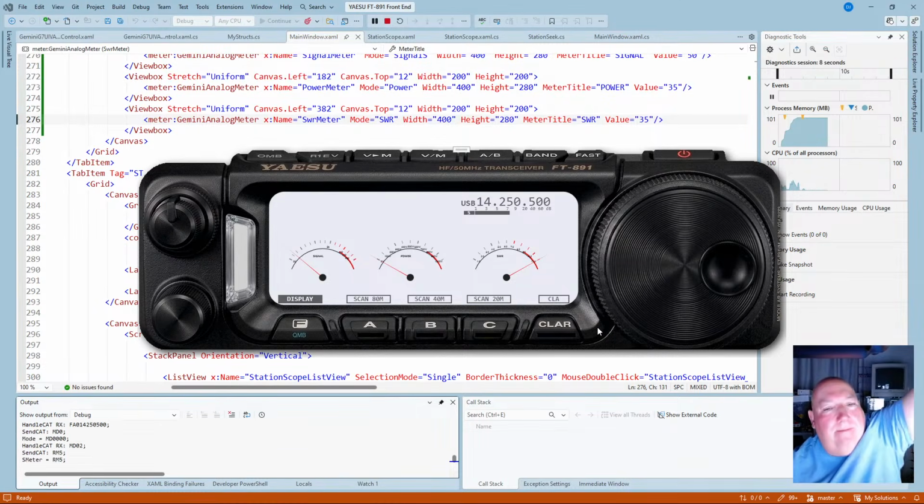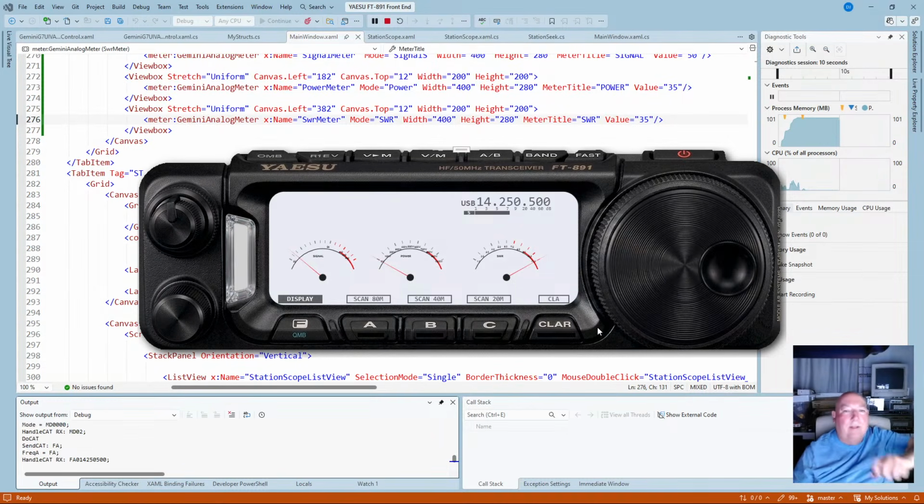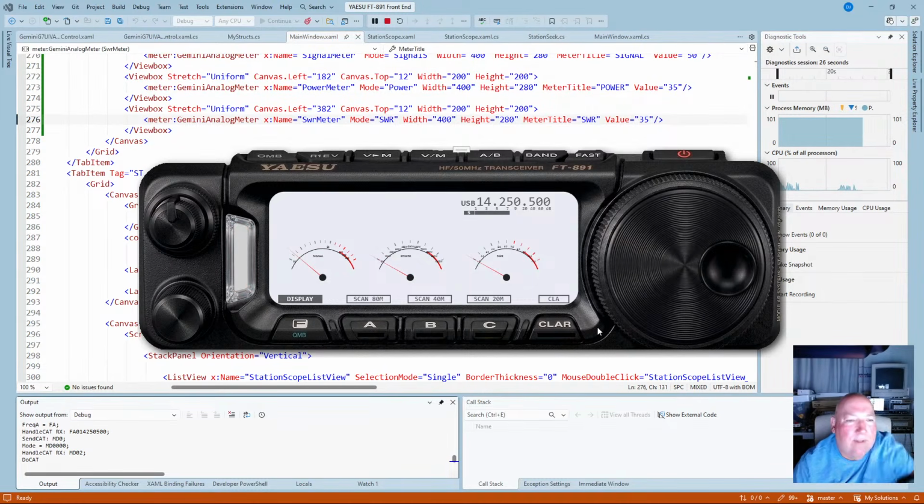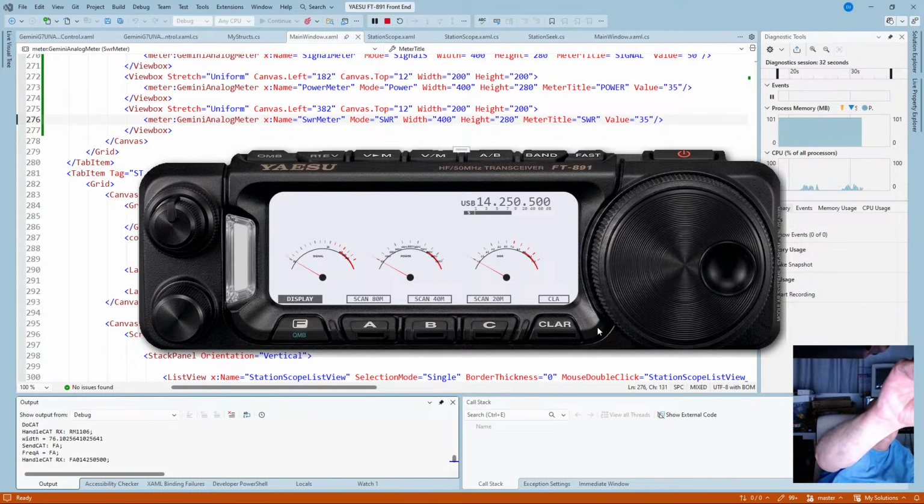Here we go. G7UIV test only. G7UIV test only. So the signal meter will drop. G7UIV test only. So the signal strength stayed where it was. Someone trying to get me.